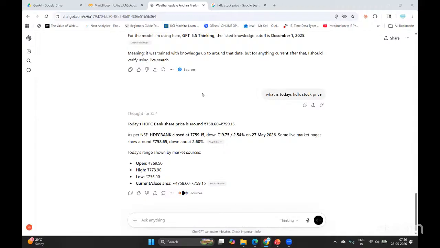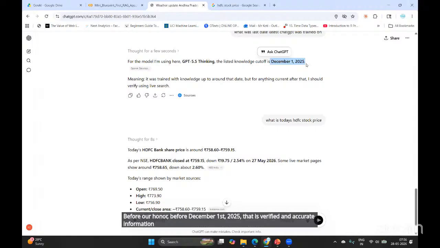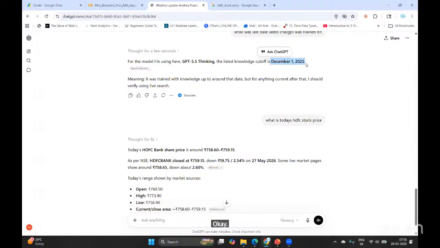Take this example: the ChatGPT current version is 5.5. Do you agree? What was the latest training date? It was trained till December 1st, 2025. Whatever information it gives on or before December 1st, 2025 is verified and accurate. But after December 1st, 2025, it is not verifying from the ChatGPT database.